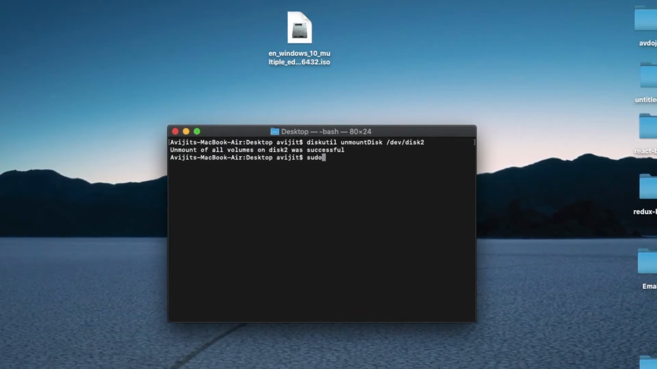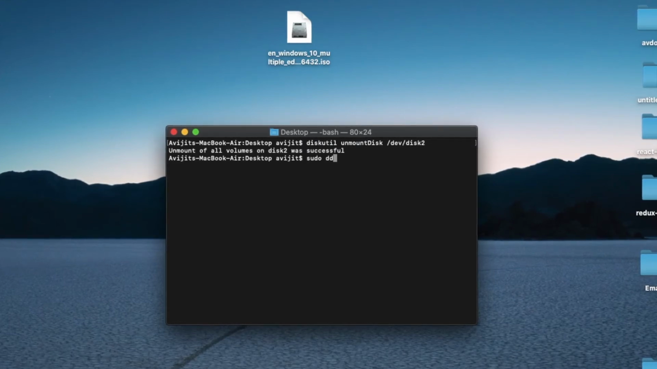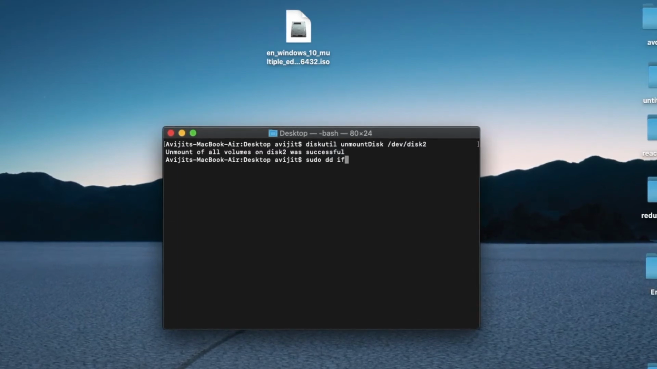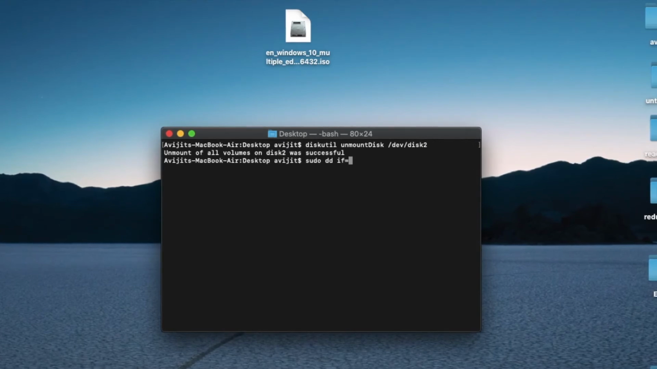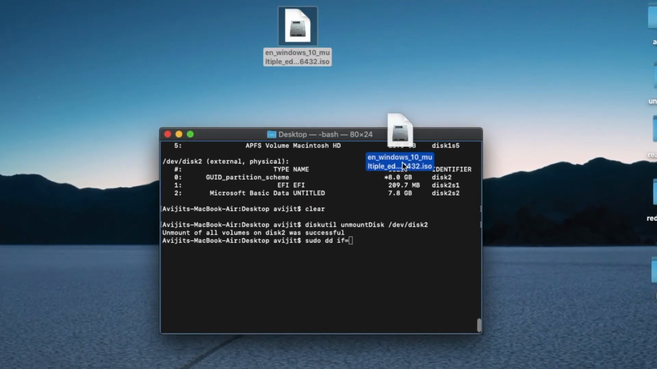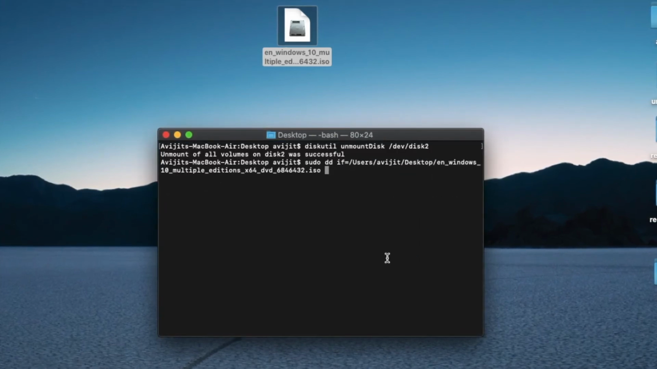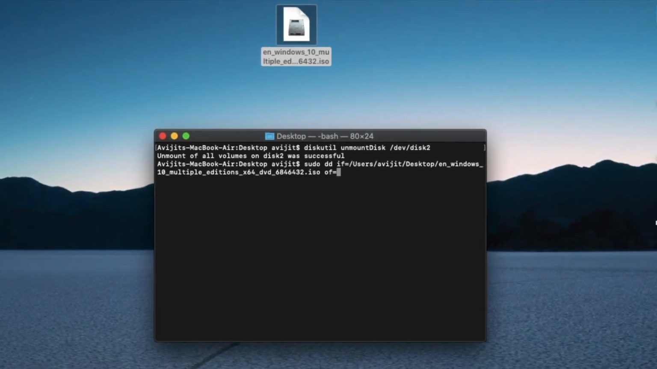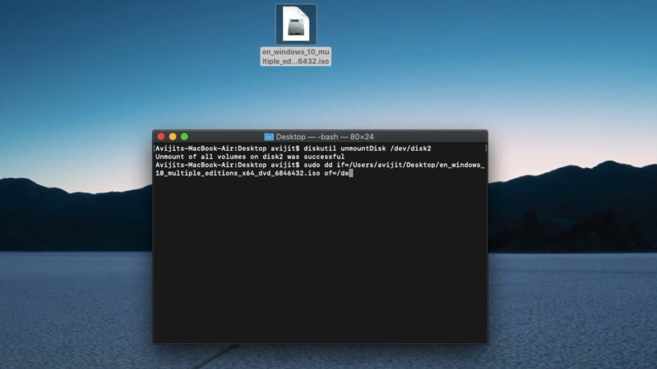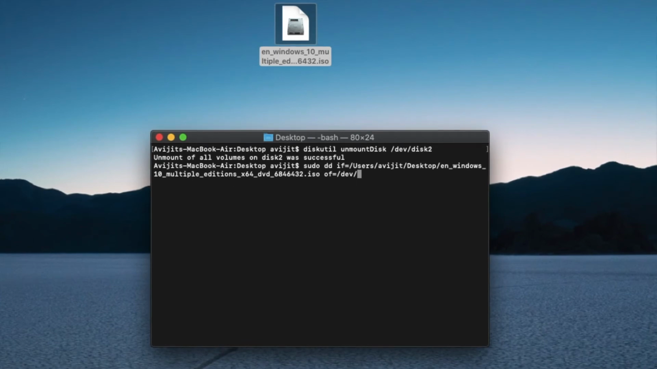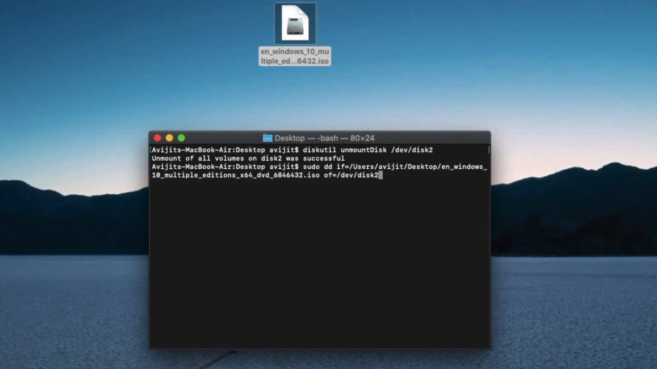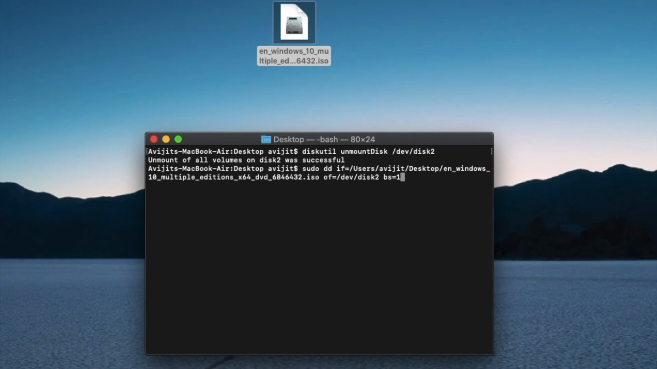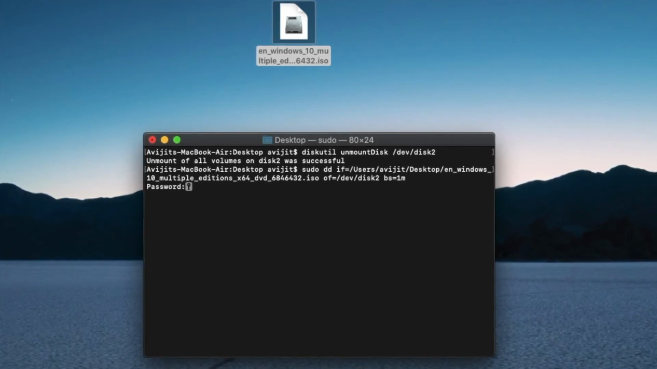Now you have to write sudo dd if equals to, and then just drag and drop your ISO file into the terminal. Alright. Now give a space and here write of equals to, and again give the full path of your connected pen drive, like /dev/disk2. And then give a space here and write bs equals to 1m.